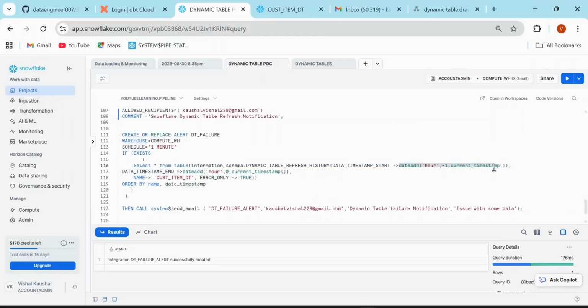However, it is totally up to you. You can set a 10-minute or 5-minute interval. So let's understand what I'm doing in this select clause. This is nothing but a dynamic table refresh history table function, which is going to give me an idea about all the columns.